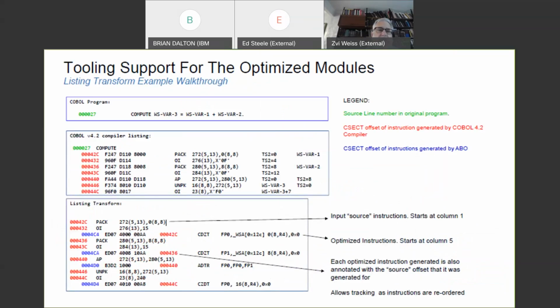Okay, so here you can easily see how ABO has optimized the code in the listing. So this is what you'd be looking at after you've run ABO, right? So the input source code starts in column 1. The optimized code starts in column 5. And the optimized instructions are annotated with the source code offset. So then you can easily compare and you can track the changes. It's very nice.